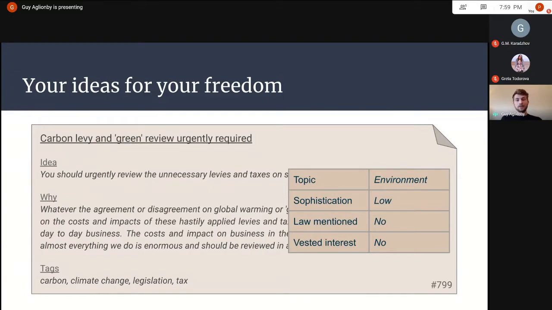There's also a couple of binary tags. So whether or not a law is mentioned. This response doesn't mention any laws by name. And there's also no vested interest here. So the person responding to this survey doesn't really have a vested interest that they've made explicit on the levies and taxes. If they'd said that they maybe run some kind of, maybe they're an owner of a coal factory, a power plant or something, then they'd have a vested interest if they'd mentioned that.